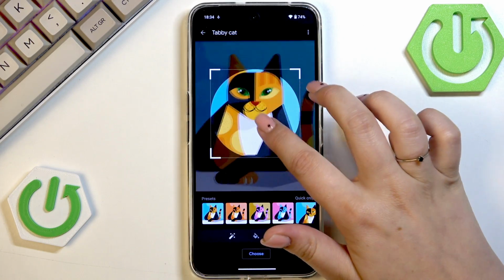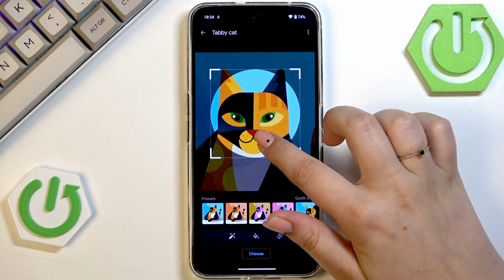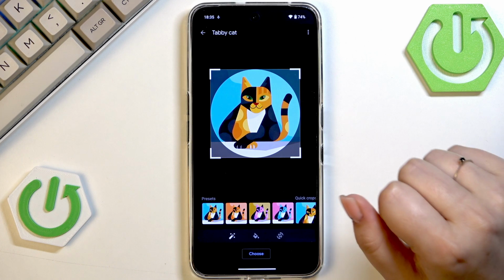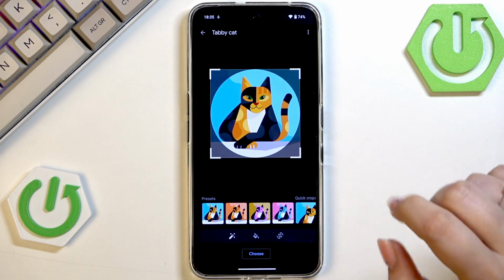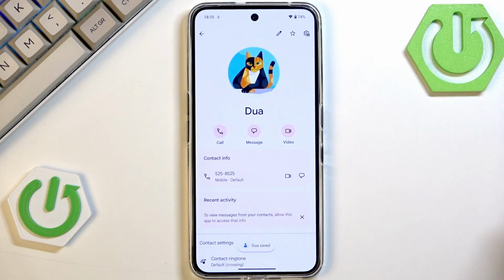You can change the position of the photo or size of this highlighted circle, and thanks to it you can decide what you will see after saving the whole contact, because this area is responsible for it. So position it just like you want to and then tap on choose and tap on save in the right upper corner. So this is how our contact will look like.